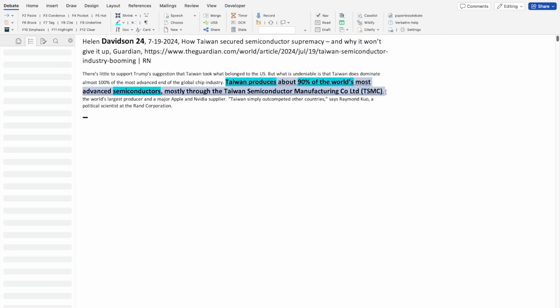All right, so as we discussed, you underline and bold the parts that are important, and then you highlight the parts that you're actually going to say. So when I'm reading this card, I'll read out Taiwan produces 90% of the world's semiconductors. Perfect.